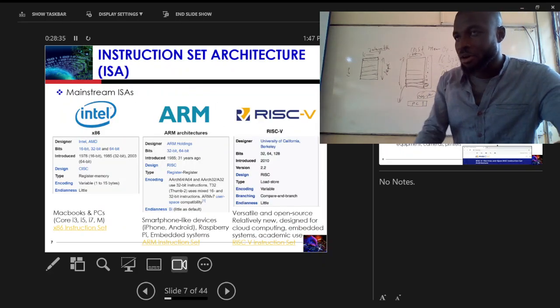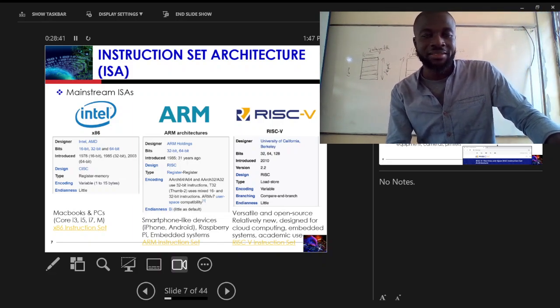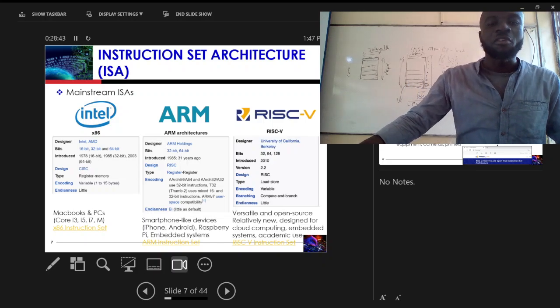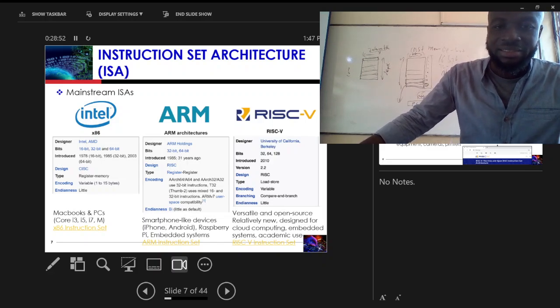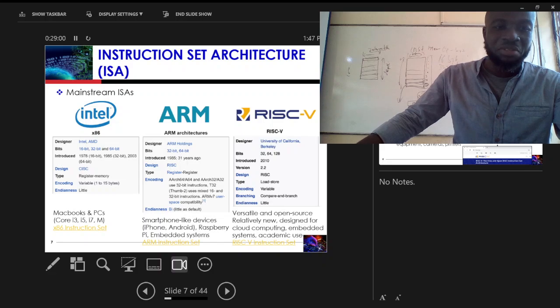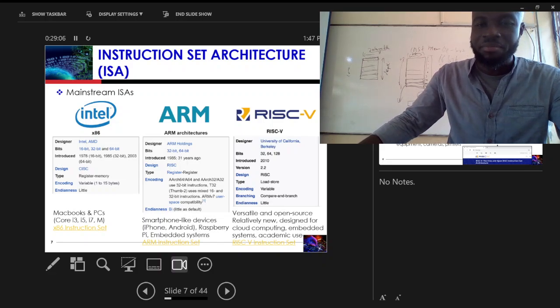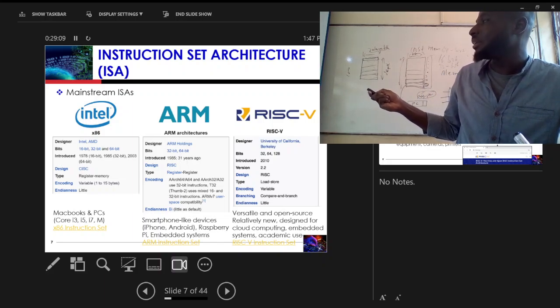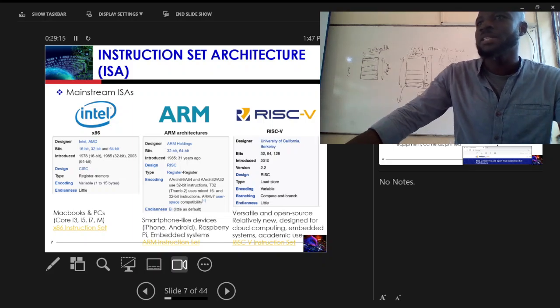Okay, so for the Intel, they have 16-bit, 32-bit, and 64-bit versions of their CPUs, right? The ARM has 32-bit and 64-bit, and the RISC-V has 32, 64, and 128-bit. Intel designed their first CPU in 1978. ARM designed their first one in 1985, but RISC-V came in 2010. So RISC-V is actually fairly new.